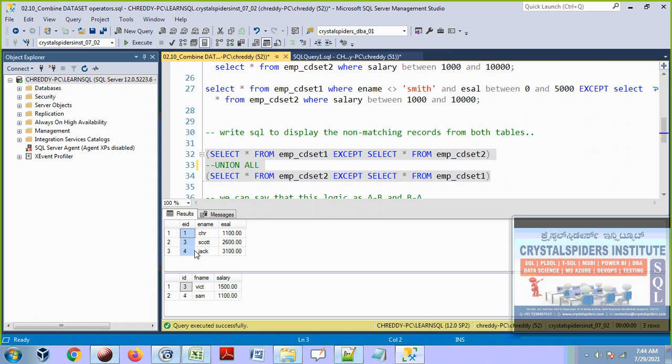See, these are the non-matching records from data set 1, this outer query, and these are the non-matching records from this other outer query. And finally I am going to combine these two by using the union operator. Why do I use these open and close parentheses? Because I want to take these two queries as one data set and those two queries as another data set, combine each pair first, and then combine these results with union all.